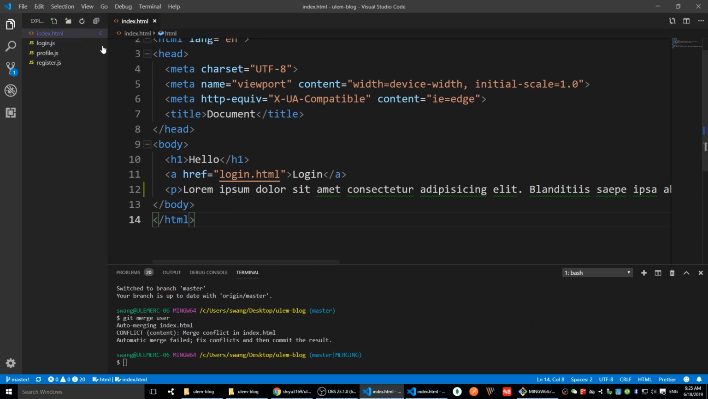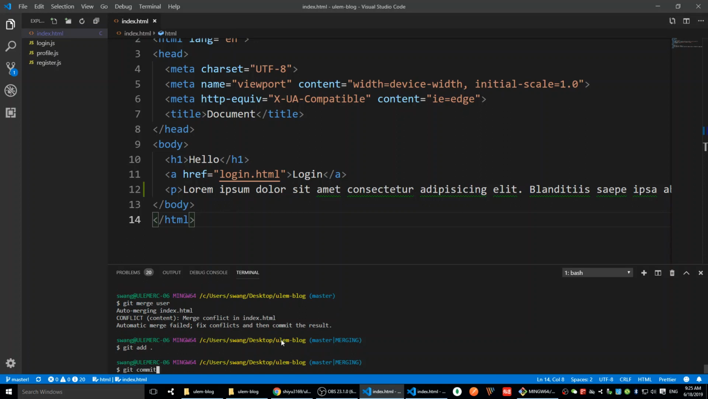Also on the left here, for the file that has a conflict, you can see a C here. That C stands for conflict. It's not easy to see, but later you can see it in the video online. I'm going to submit the video. Okay, I just fixed the conflict. It's git add dot, git commit -m fix the conflict.